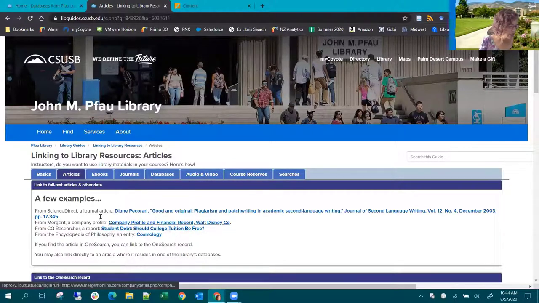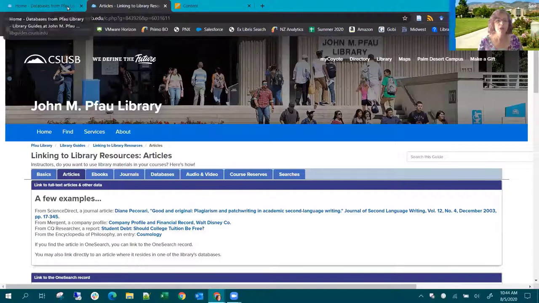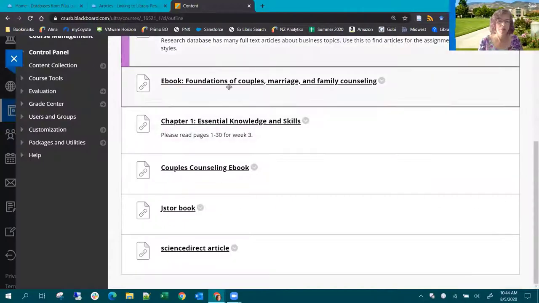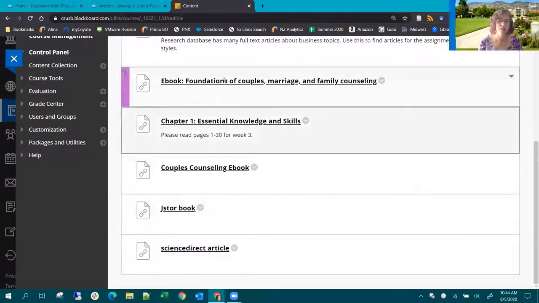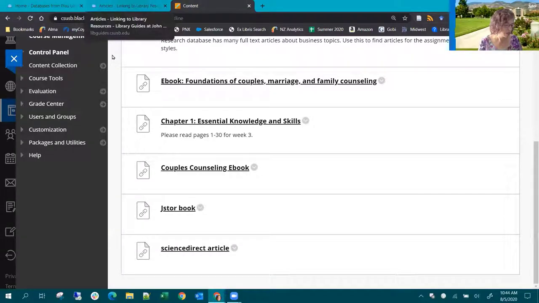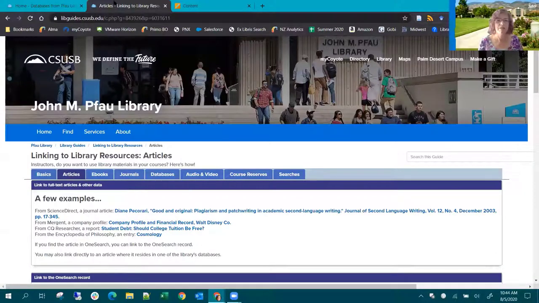Okay, so I covered ebooks first, and then we talked about articles. I demoed a little bit about how you can link to these in Blackboard. I think I will, for the moment, stop sharing and see if anyone has any questions.